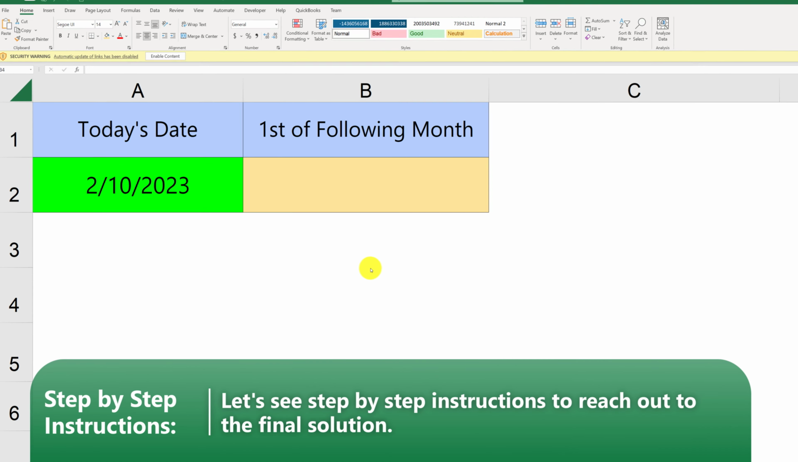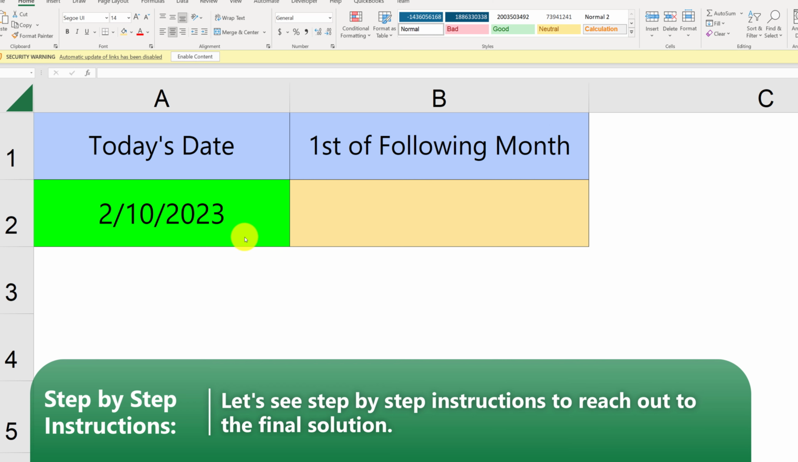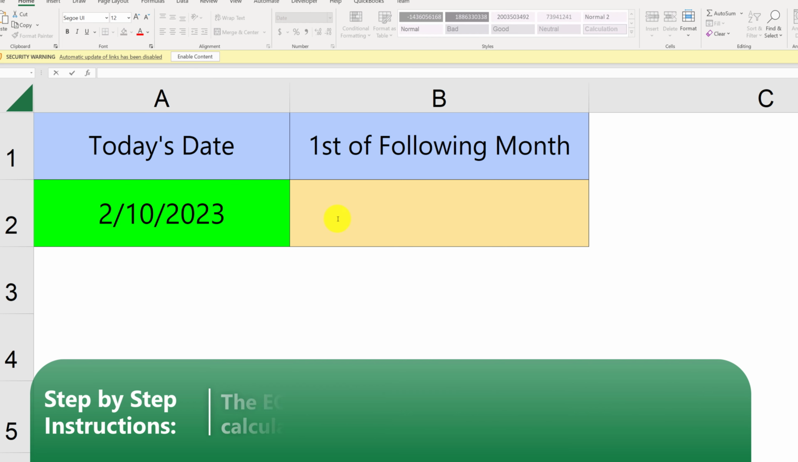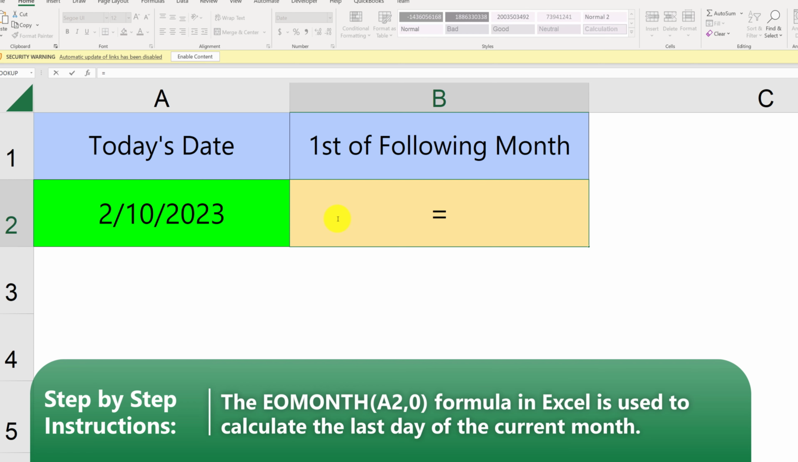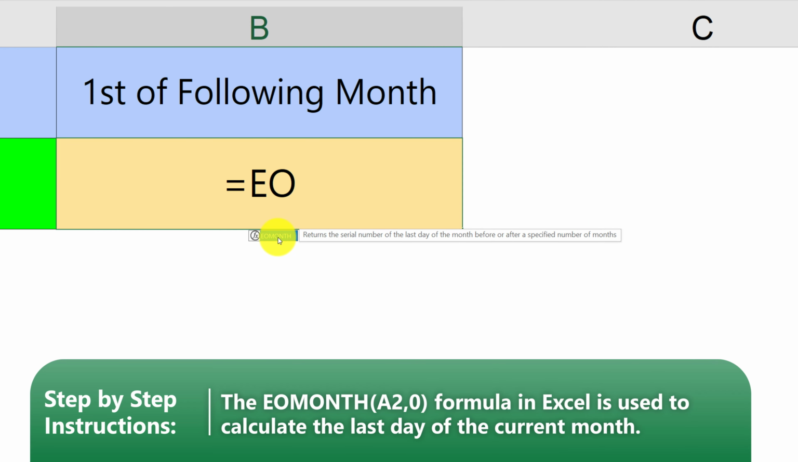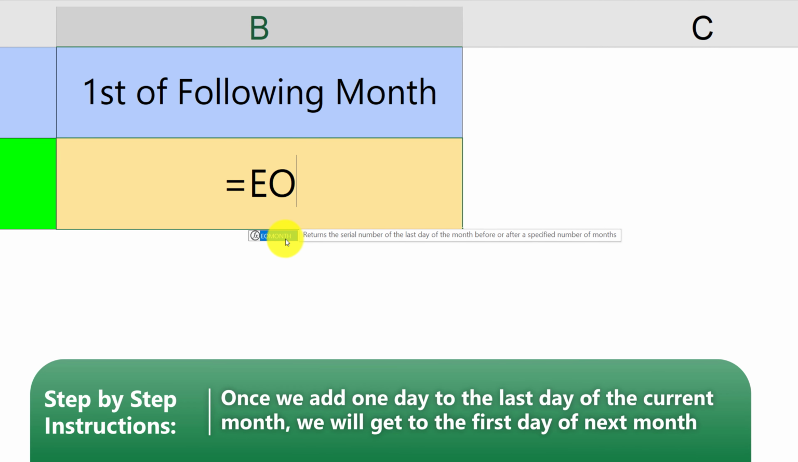Here in Excel, we have the current date, February 10th of 2023, in the cell A2. And I believe the correct formula here is EOMONTH with the following arguments. Let's first understand the EOMONTH formula because I believe that it leads us to the correct solution. And if you look closely, EOMONTH returns a serial number of the last day of the month before or after a specified number of months.